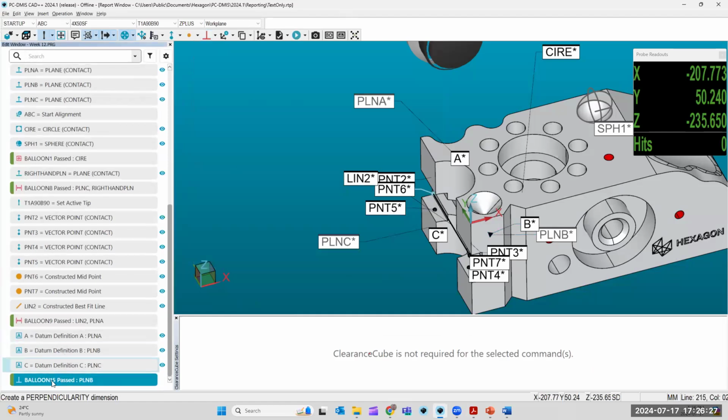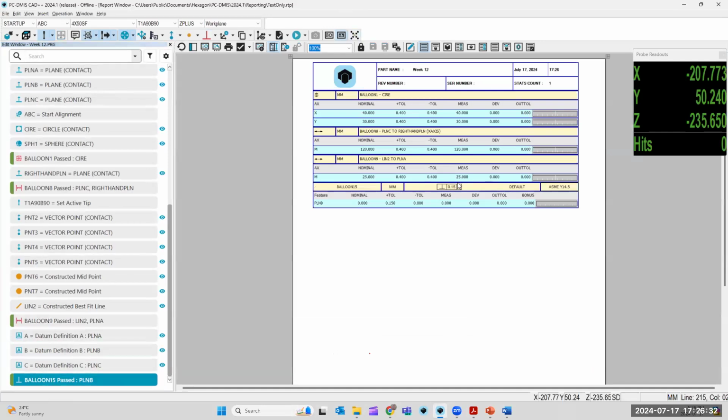And now when I go to the routine, it's here. And I go to my report window, it's here. I now have balloon 15. So plane B, its tolerance. It's only one directional because it's a geometric tolerance, saying, is it in the zone of 0.15? And there's no deviation because we're in the CAD model. So it's perfect. They're perfectly perpendicular because it's CAD. Understood?